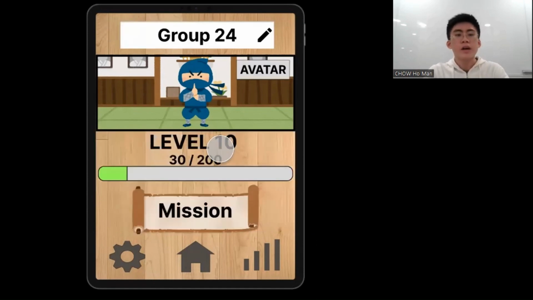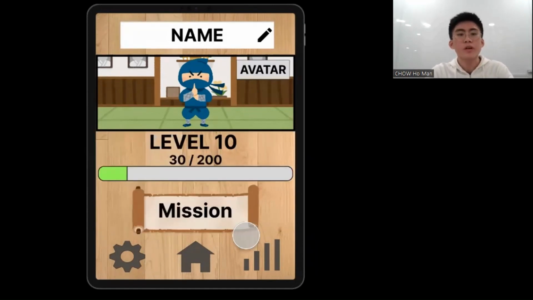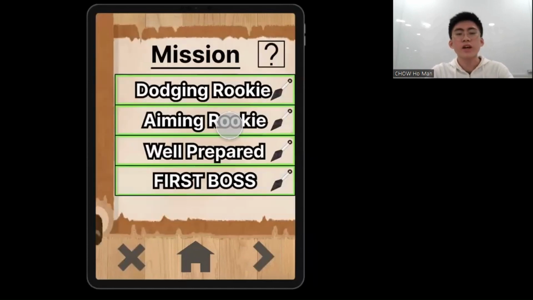Back to profile. Here is an achievement system called mission. They can check the criteria of each achievement by clicking on it.